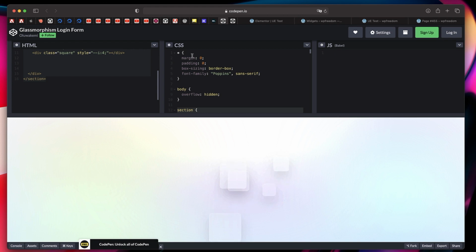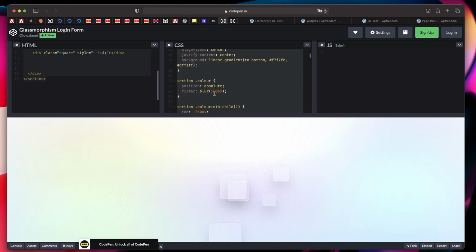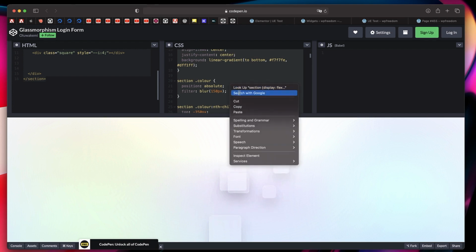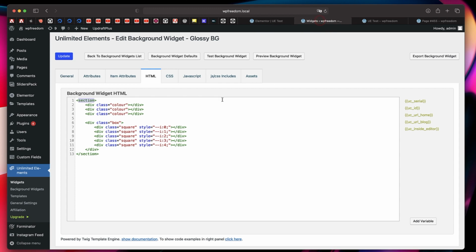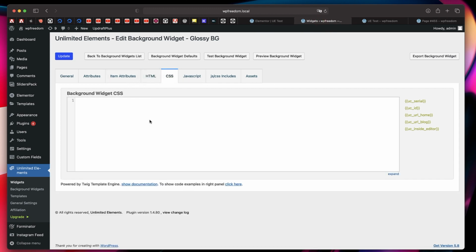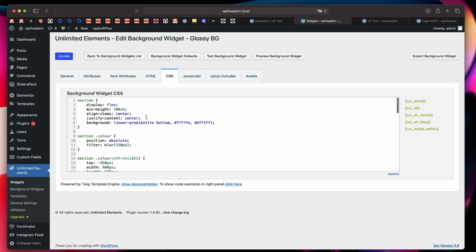Star stands for every element on the page. Body is for the body element. We don't even need that. Remember, this is for our section. So I'll just copy the code in here. Go to CSS. The previous widget was JavaScript. This is pure CSS. Again, JavaScript will take a bit of loading. So if you're really worried about the performance, you can simply use CSS based animations and they'll just work fine.